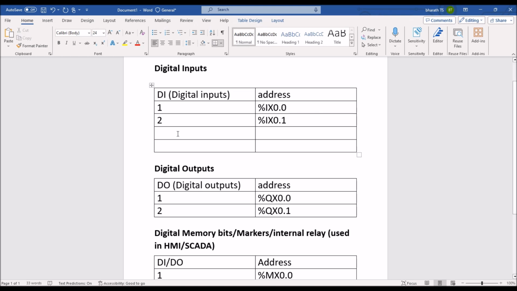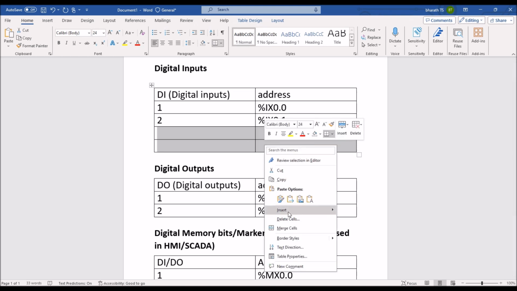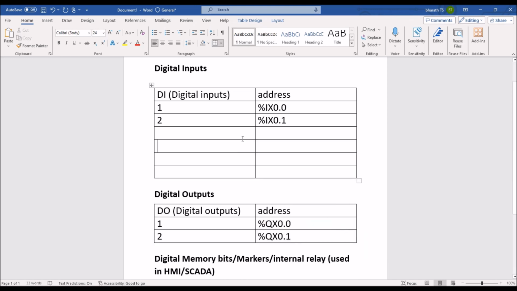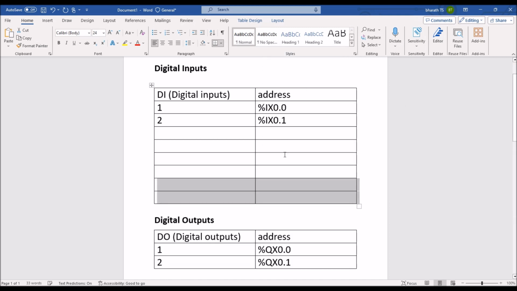If you take the zeroth byte, there will be 8 bits, right? So this is the third one, fourth one, fifth one, sixth one, seventh, and eighth. So this is actually byte number 0 and bit number 0. In 1 byte, 8 bits will be there. So what is the last number? What is the input address for the 8th input? That is 0.7.